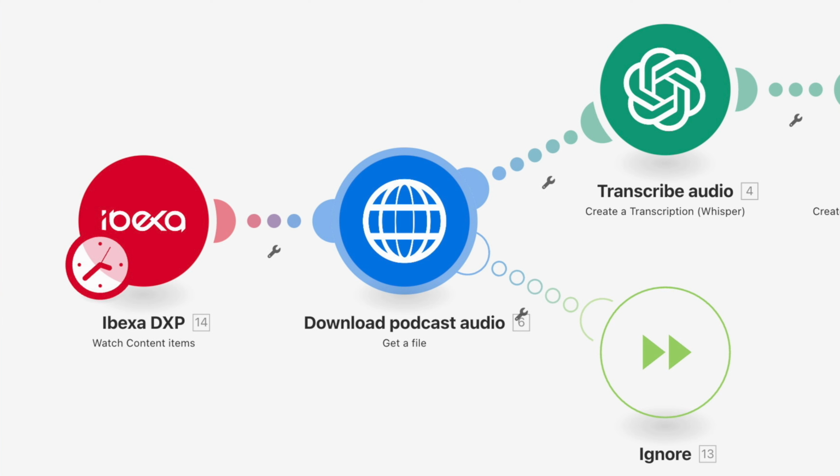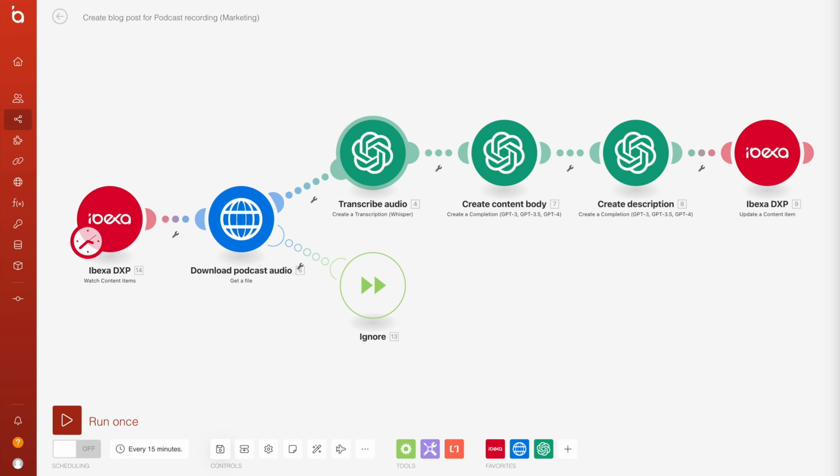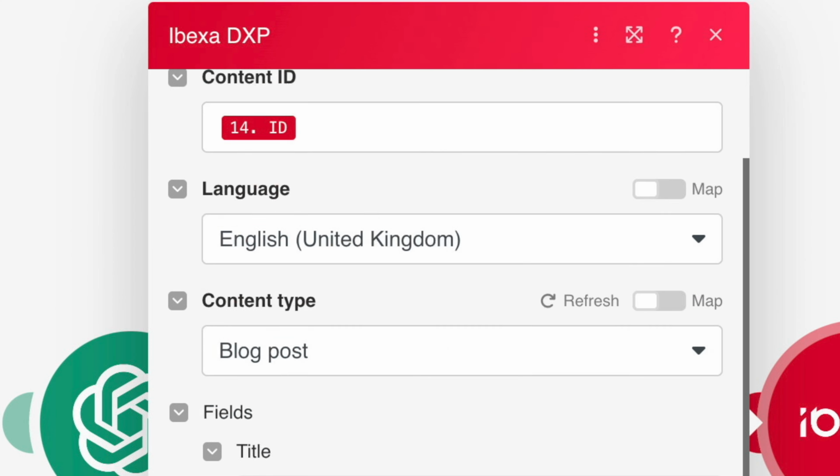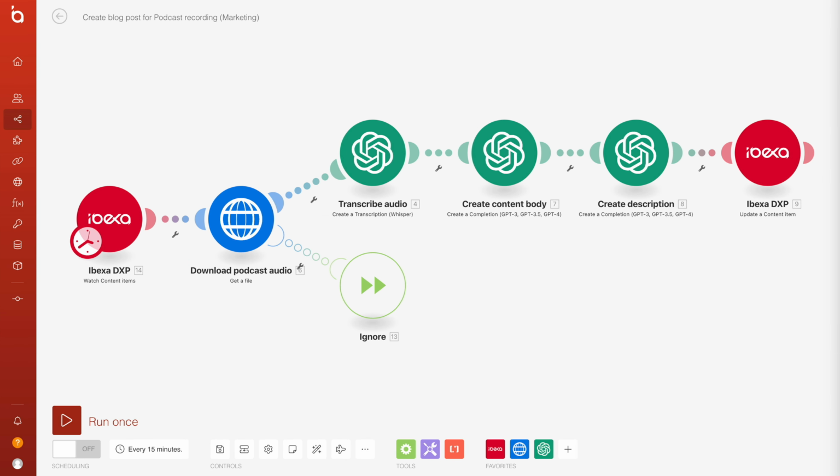But if that field does have a file, then we continue first transcribing it using Whisper. Next, it's summarized into long and short form and finally updated into Ibexa DXP. Let's run this scenario for our example case.